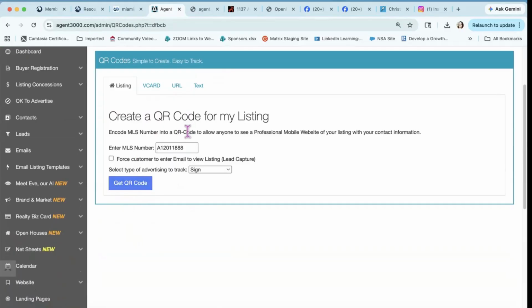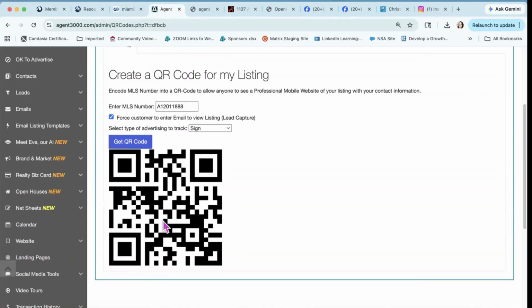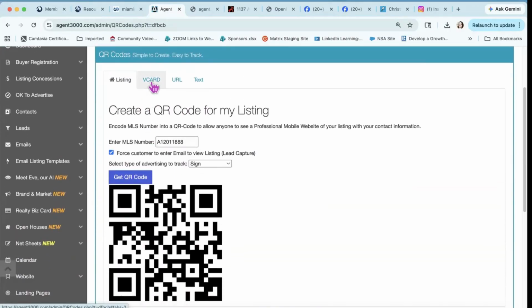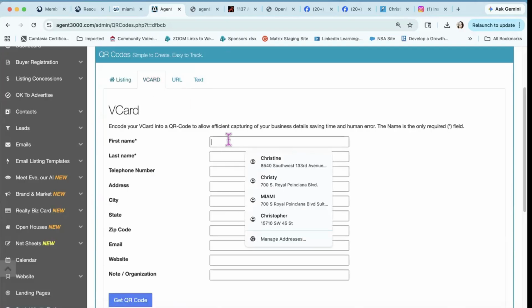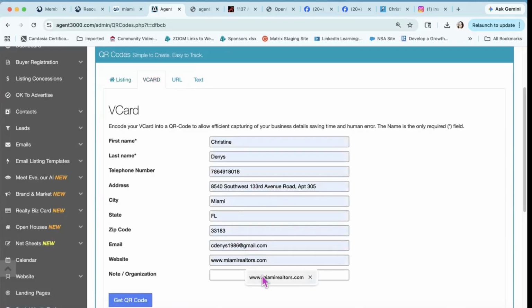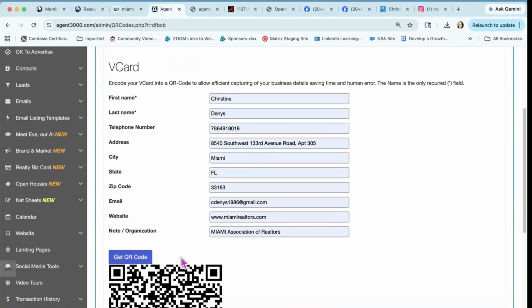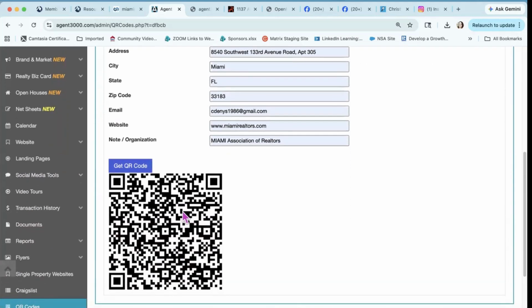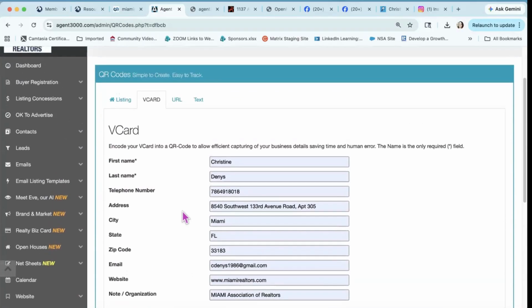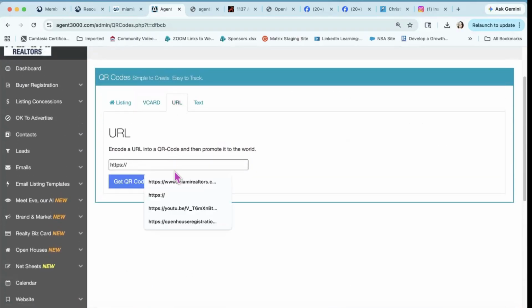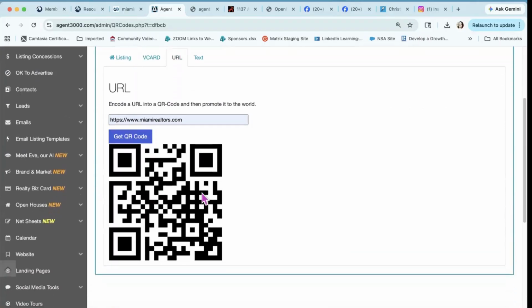I'm going to wrap with QR codes. Here we have a QR code with information of this MLS number. I can force a customer to put in an email address so that I can capture the lead and create a QR code. But you can create a V card as well, a URL QR code, and a text QR code. So for example, if I want to add in my contact information into a QR code, get QR code at the bottom, I can add this to all of my marketing. URL, if I have a particular website and I want to make a QR code out of it, I can.